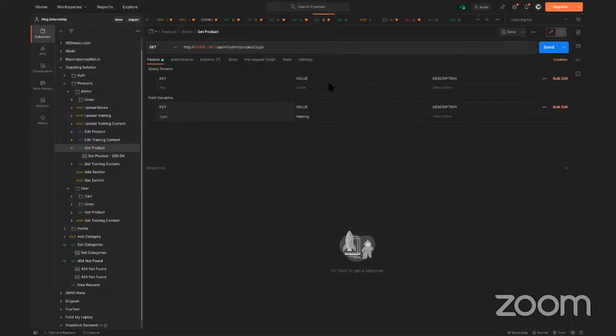So now, this is a Postman interface. I'm going to take you through how you use Postman to test endpoints or APIs, and how you structure your APIs using the collection.